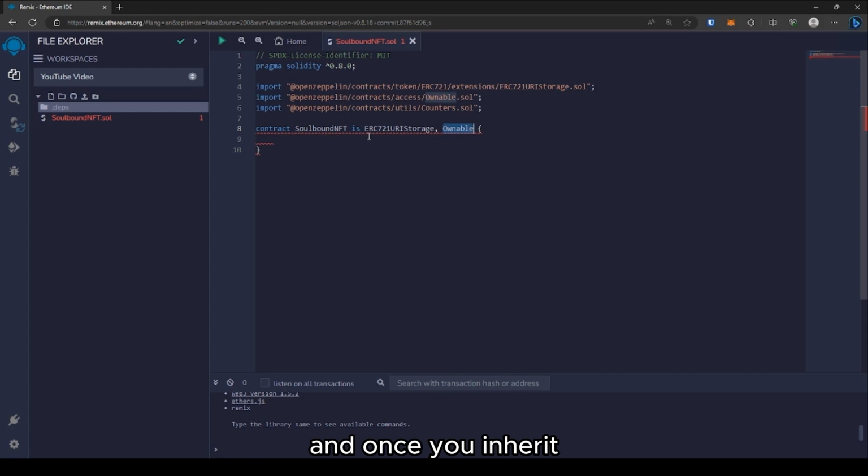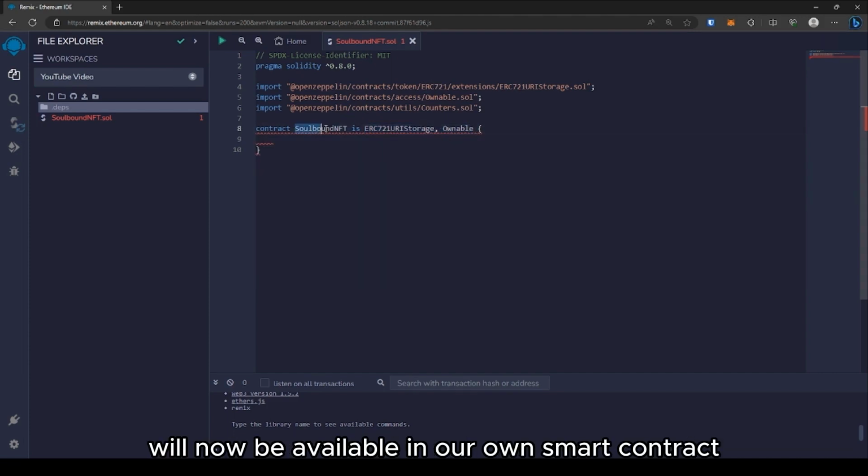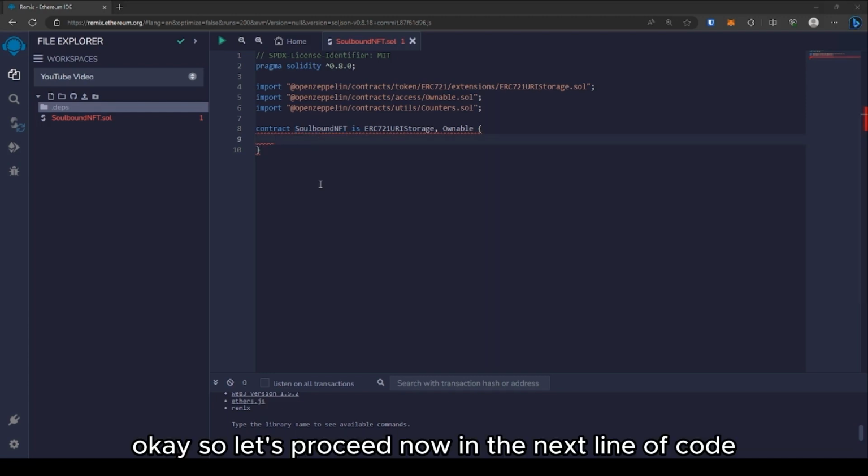So our smart contract is inheriting from ERC721URIStorage and Ownable.sol. And once you inherit a smart contract, basically everything that is contained within these two smart contracts will now be available in our own smart contract. Okay, so let's proceed now with the next line of code.